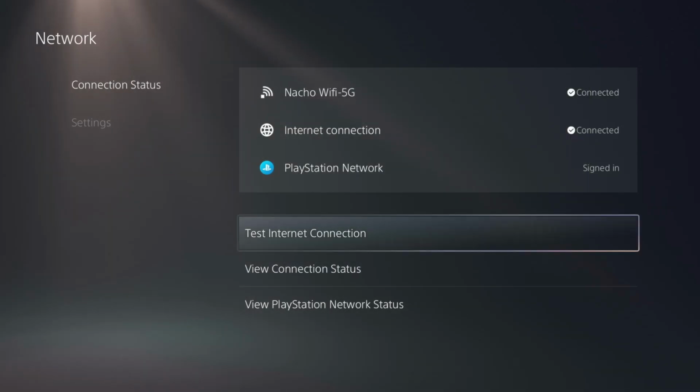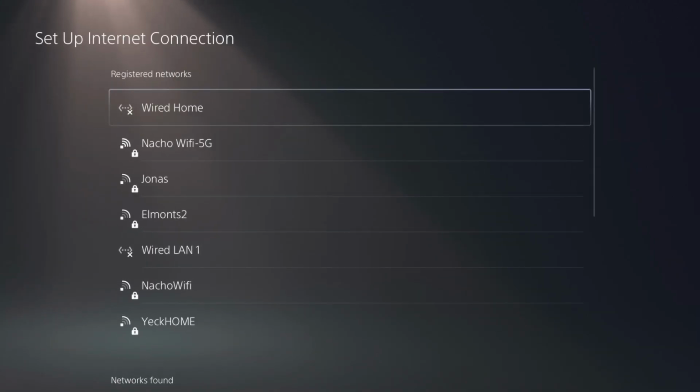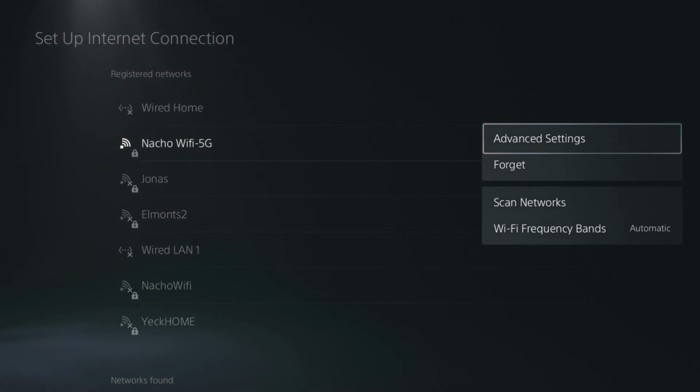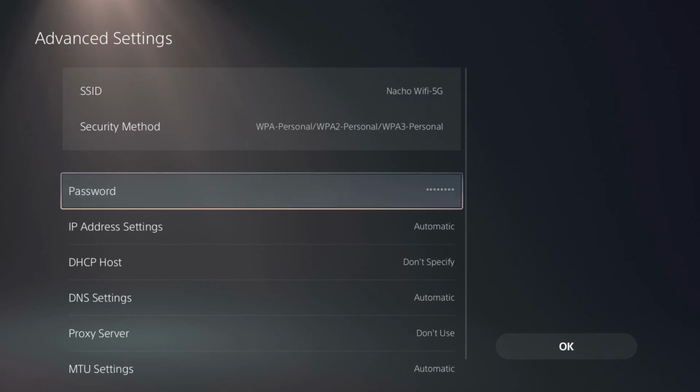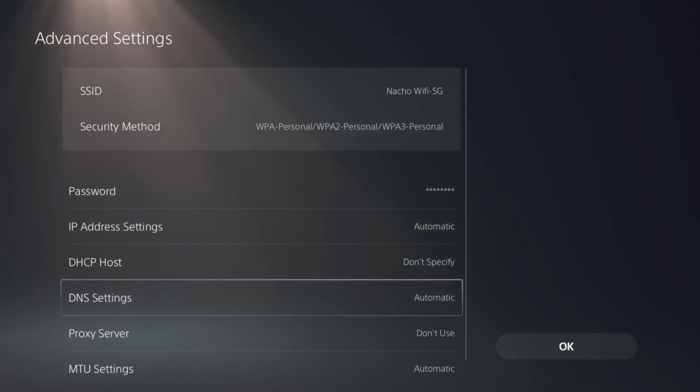No problem there. And then you can test the internet connection on your end. And as you can see, I'm connected to my router, I'm connected to the internet, and I'm signed into the PlayStation Network. And if that is not working, we're going to go down into settings, go to set up internet connection, and then you're going to want to press the start button on your controller, and then you can forget the network. You can sign back into your router, see if that solves the issue, or we can go into advanced settings, and we can even change the DNS settings if that is the issue.